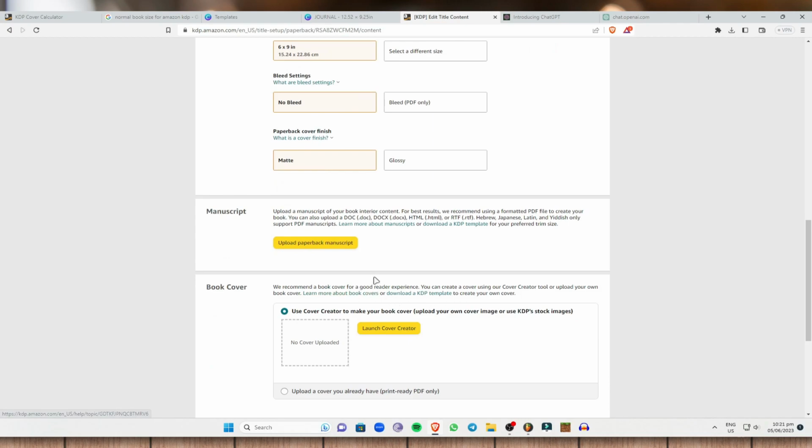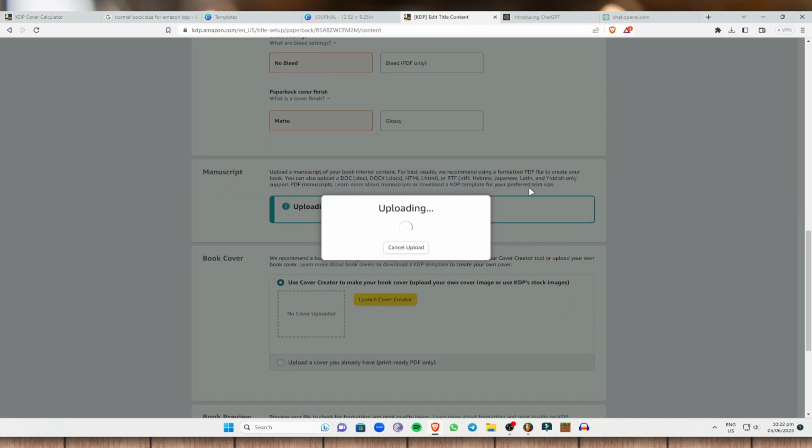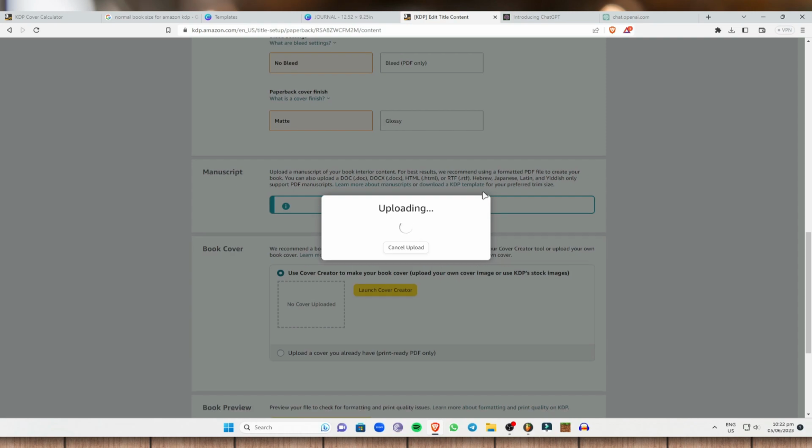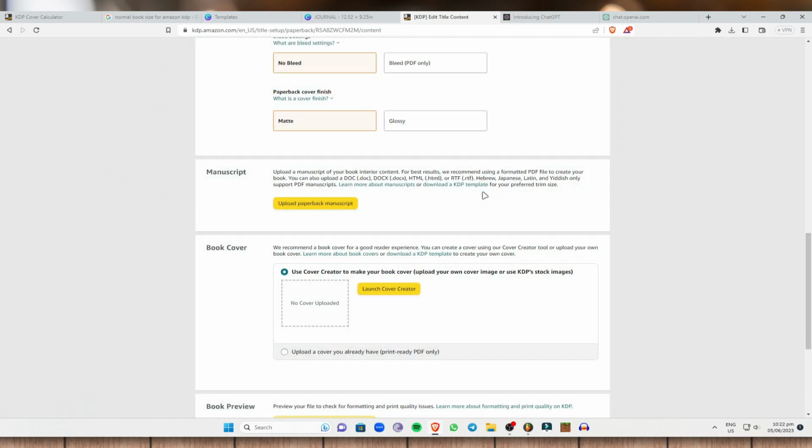Next is the manuscript. So all you have to do is upload the journal that we have made. So I'm just going to select upload paperback manuscript, and I'm going to select my journal right here. I'm going to select open. So I'm going to wait for it to finish uploading. It will take a little bit of time depending on how many pages or the size that you have made so far. So as you can see, it says save successful.